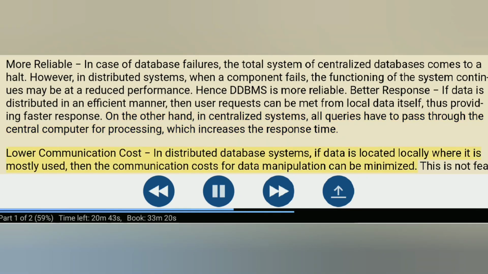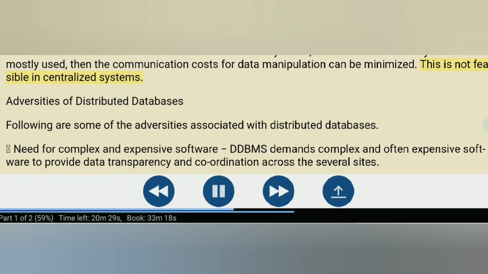Lower communication cost. In distributed database systems, if data is located locally where it is mostly used, then the communication costs for data manipulation can be minimized. This is not feasible in centralized systems. Adversities of distributed databases. Following are some of the adversities associated with distributed databases.